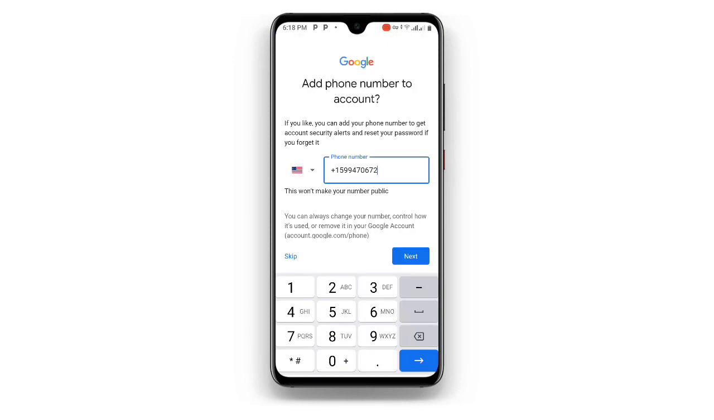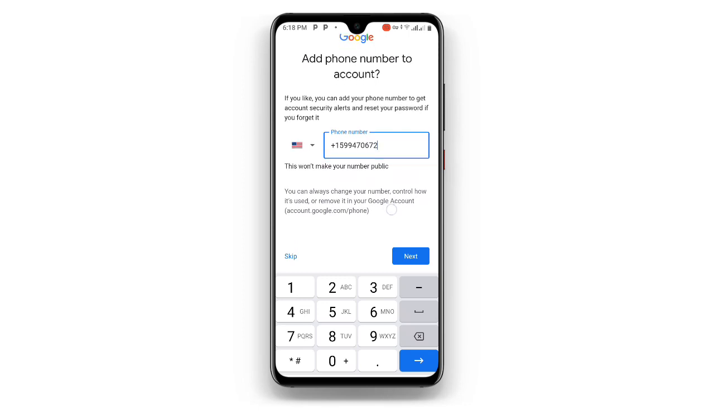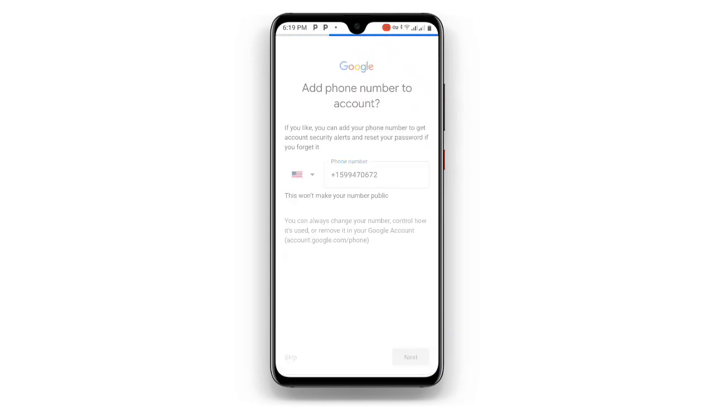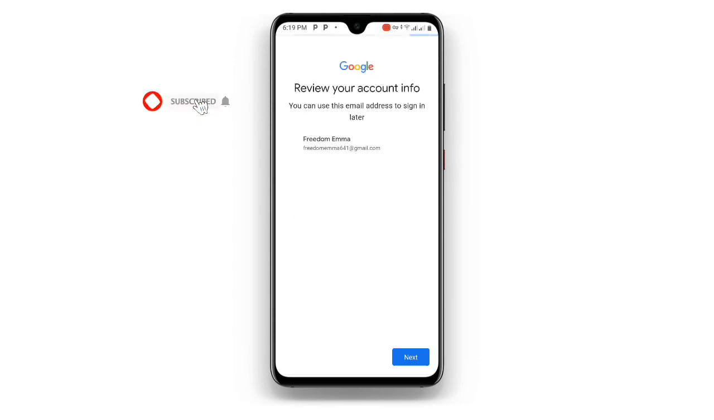And now you can see, because I selected United States server, you can see United States over here. But we don't want to use this, so we have to click on skip. So just click on skip over here. And then once you click on skip, just wait for it to load. And now you can see the Gmail account over here. Just click on this, click on next over here.